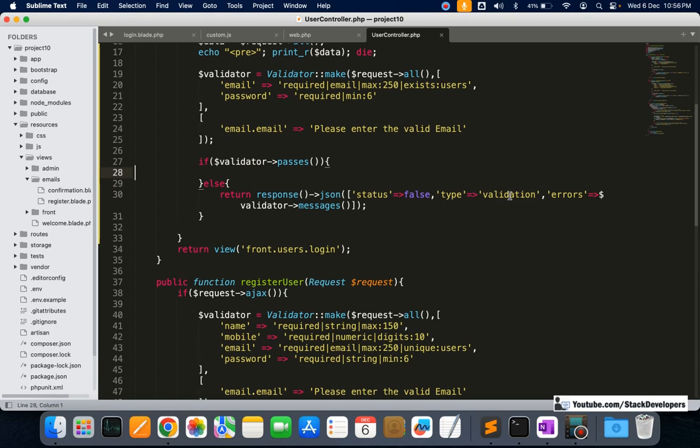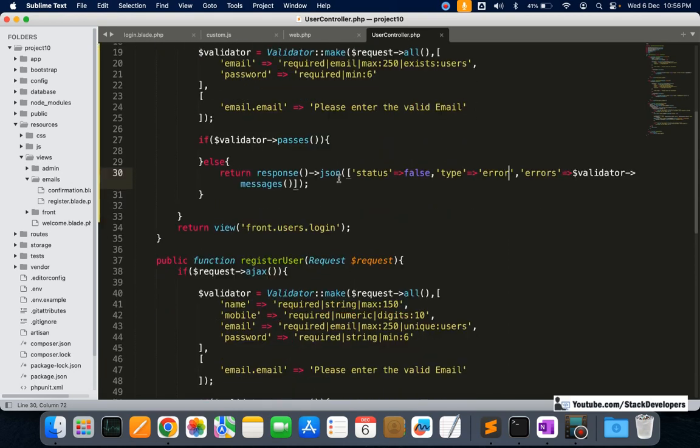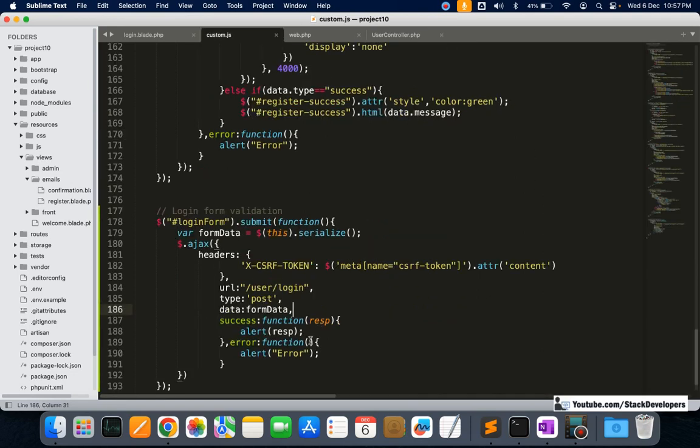Okay, if I add the type error here, then we will add the condition in the jQuery Ajax response that the type must be error. If the type is error, then we are going to print that error. So in errors, that validator message we are going to pass. First let's take this error message, in case of fail. First we will take the fail case.